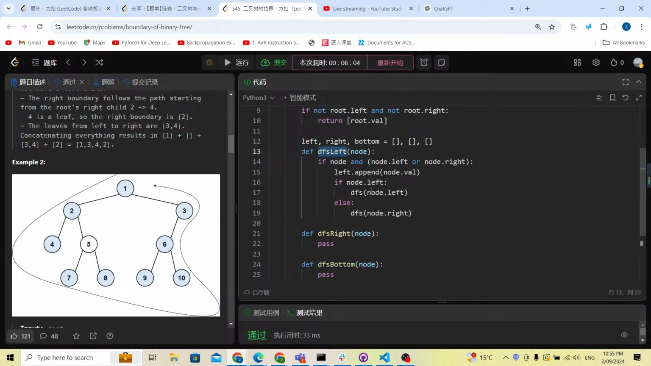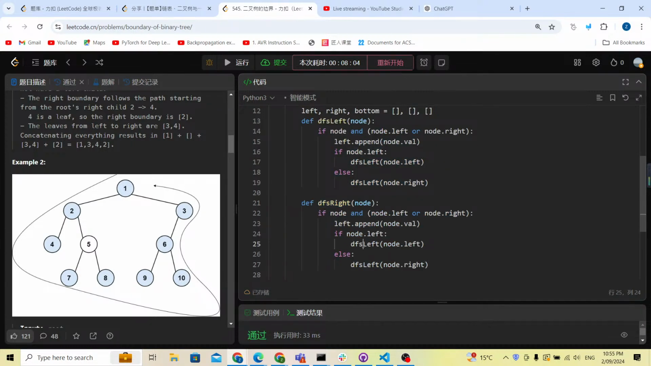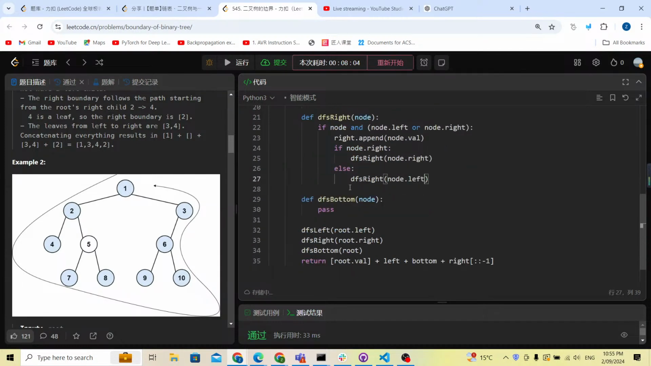Let me just copy it. Similarly, we're going to copy the code to finish the right side function. So the DFS right, let me just change it to right, and this one is going to be the right. We're going to check if node.right first, because for the right side view we're going to check the right side first. If there's a right side, we're going to run the DFS right with node.right. Otherwise, we're going to run DFS right with node.left. Now we just need to finish the bottom function.